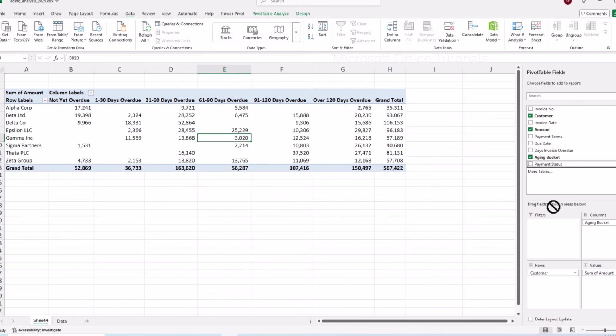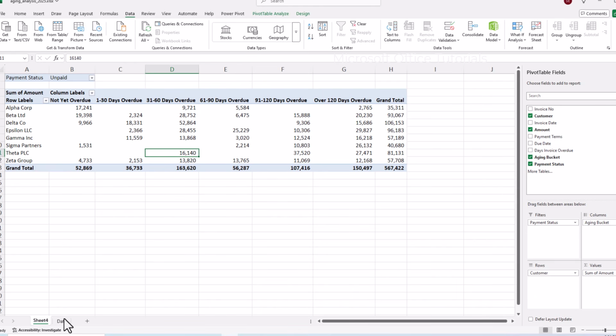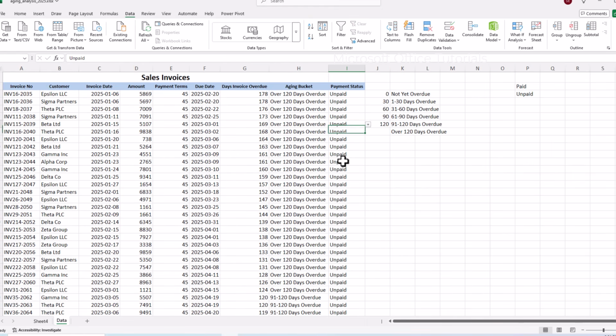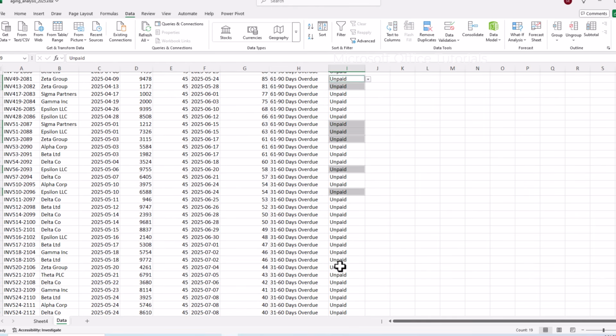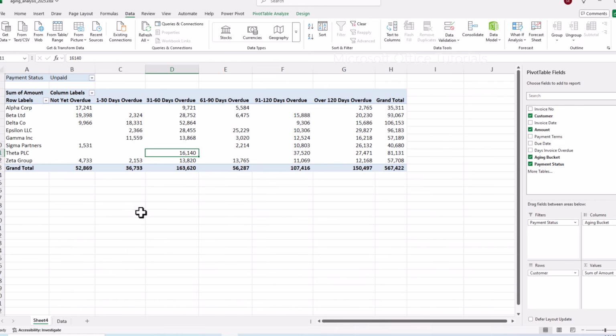We will simply drag it into filter, and from here you can see we can choose anything. As of now, we have only unpaid invoices, but for the sake of understanding, let's say some of these invoices are paid. I will randomly select some invoices and change the status to paid. Now I will go back to our aging analysis and refresh, and here you can see we have paid and unpaid.